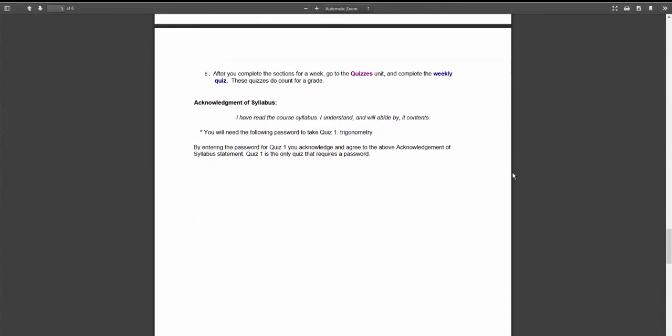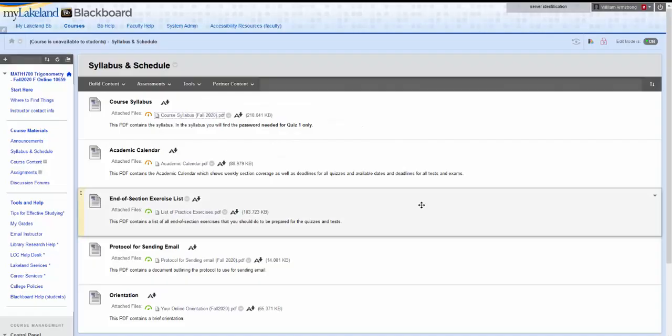And then here's an acknowledgement of syllabus statement. I don't know what more to say about this. Looks important. All right, folks, that was your syllabus.